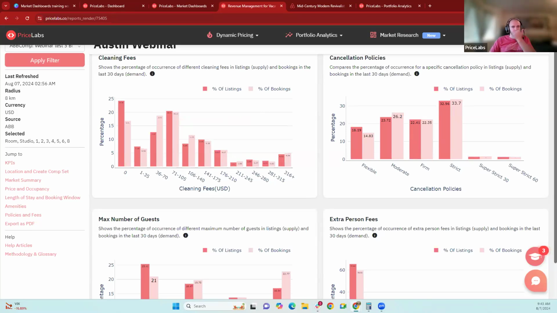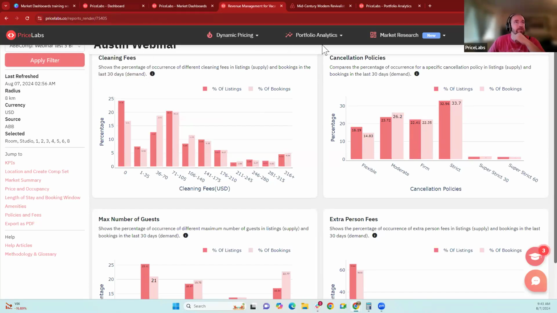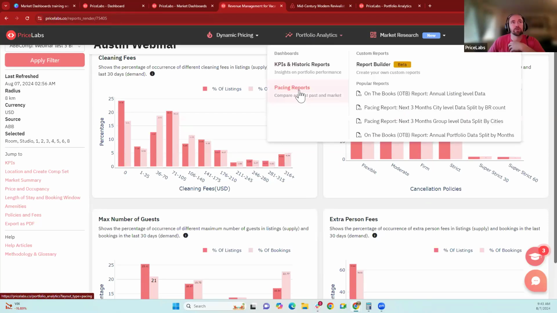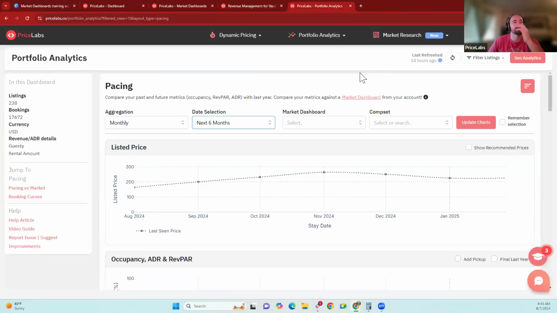Then, as I mentioned before, if you're just getting started, you don't have historical data for your own listings. So there is another area in PriceLabs called portfolio analytics. The way you get there is right here. At the very top, it says portfolio analytics, and then we're going to go to pacing reports. I've got it open in another tab just to save us some time, so maybe just follow along on my screen for right now.